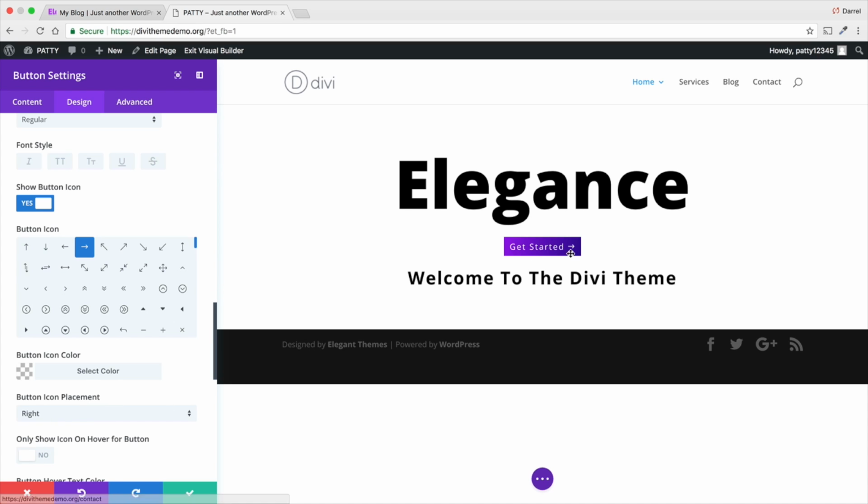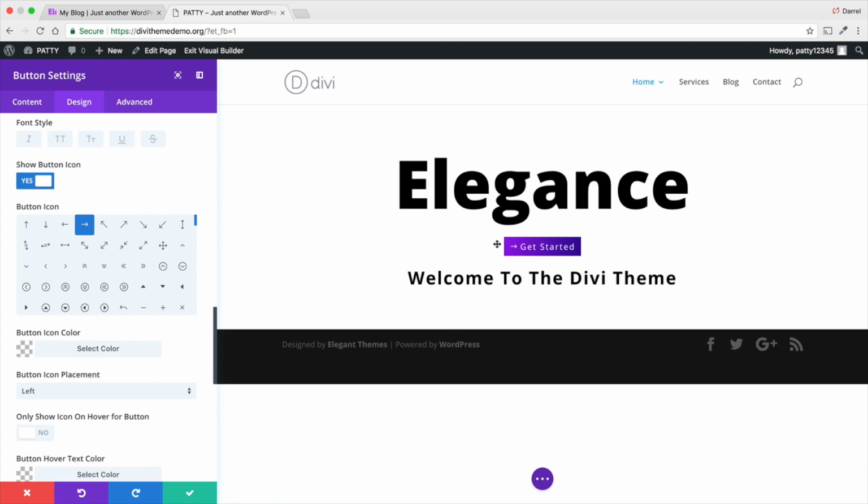Now we can also change the icon to the left or the right side. So I kind of want to tell them, hey, click right here, you know. And then right here, we can actually change the icon color, but I prefer it to be white. So I'm just going to leave it like that because I think it looks good.